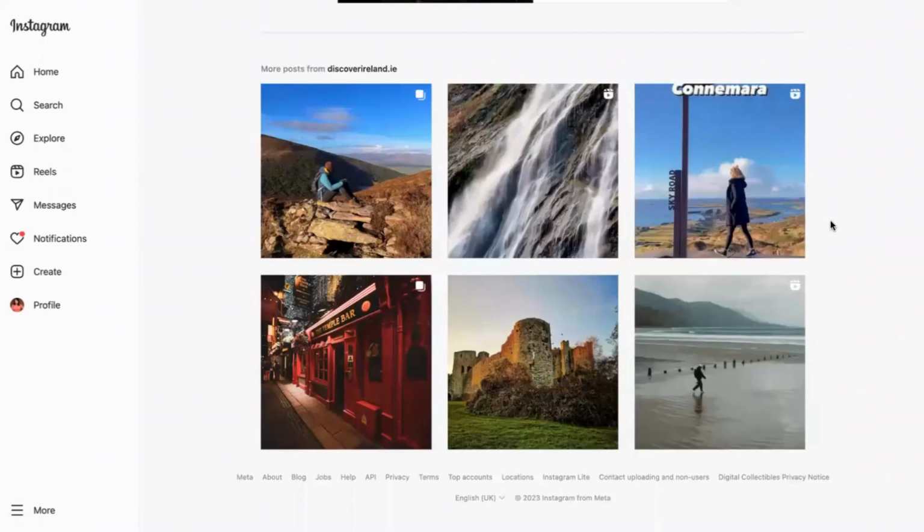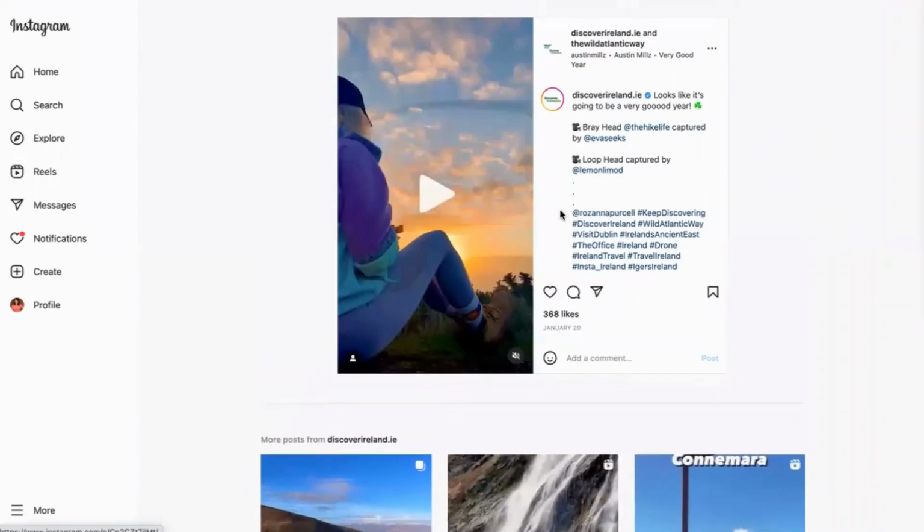Today, we're looking at how to use Reels to create much more excitement on social media. This is Discover Ireland, and as you can see, their primary job is to help people discover Ireland and showing some beautiful places all around the country to get people excited about coming and visiting. So obviously it's for people who live there, and then it's also for people who want to visit.